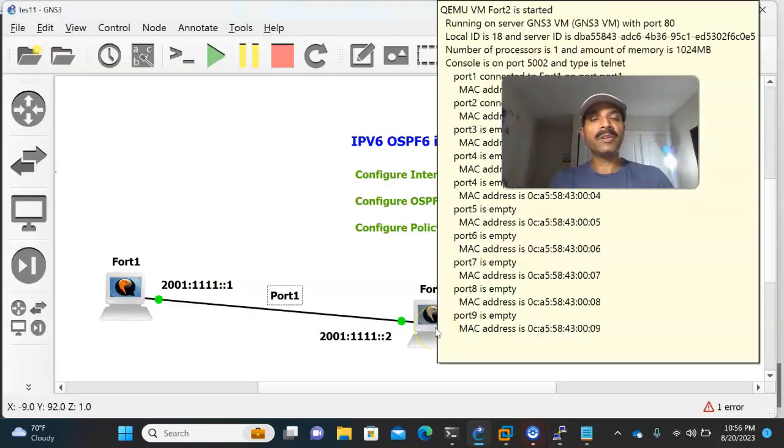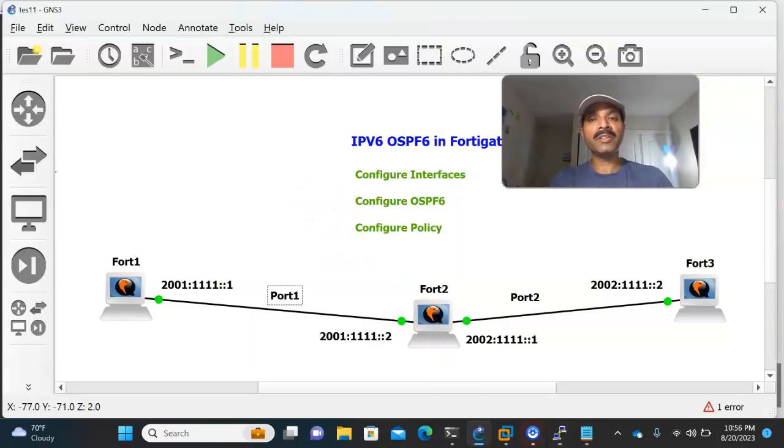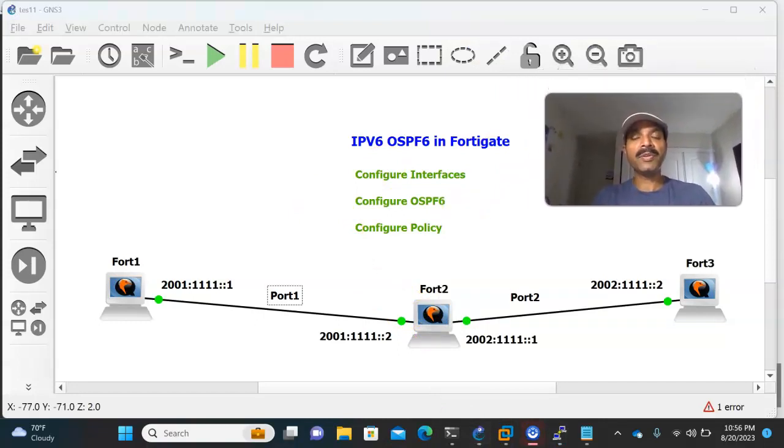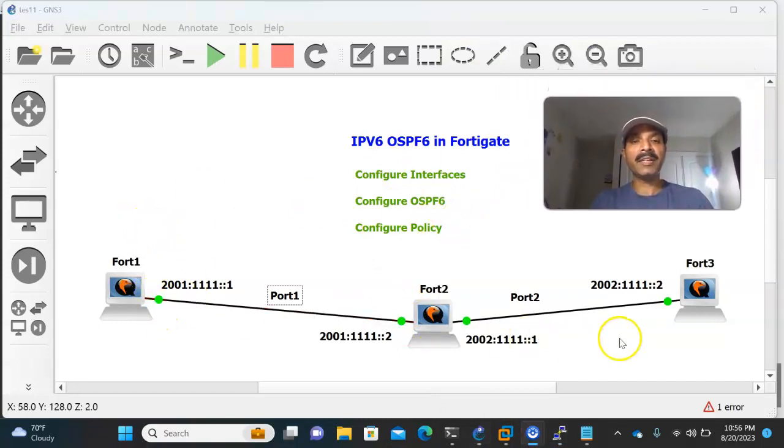So this is how you can configure IP version 6 OSPF on a FortiGate firewall. What we have done: first, we configured the directly connected interfaces with the IP version 6 address. Then we configured two policies allowing port 1 to port 2 and port 2 to port 1 communication. The third thing is to enable OSPF version 6 on all three firewalls. These things are mandatory. If you configure only OSPF version 6 and do not configure the policy, you can't ping the remote network. So these are mandatory as far as FortiGate is concerned.